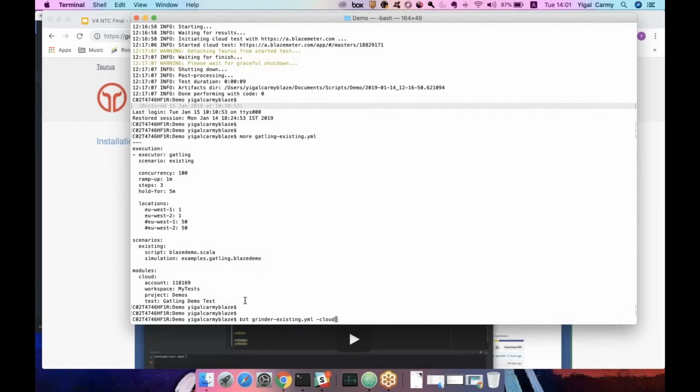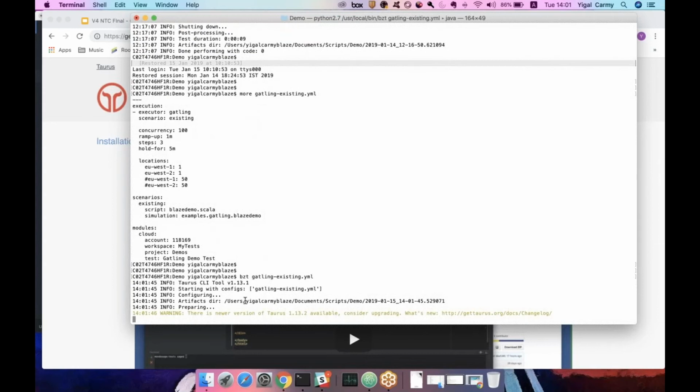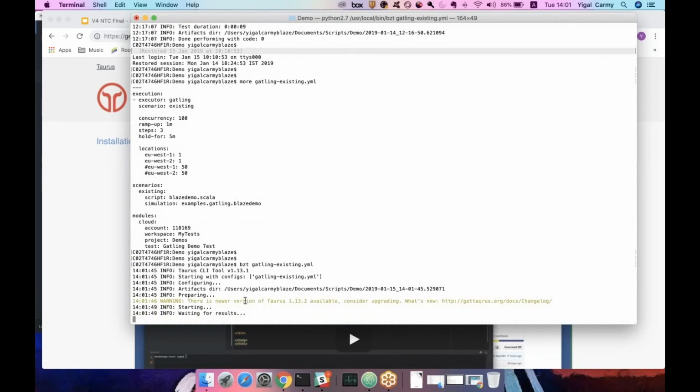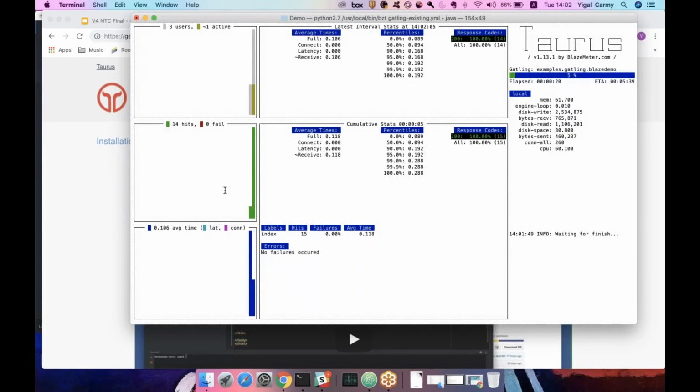So this is me running this test locally. I simply write BZT, the test name, it spins up a Taurus, and then starts hitting whatever it was configured to hit and gathers the data. In a few seconds, we'll start seeing here graphs that represent the test results. Again, very easy, very fast.